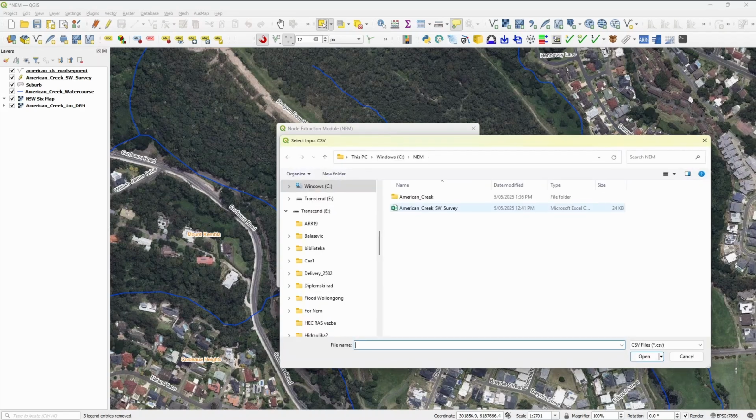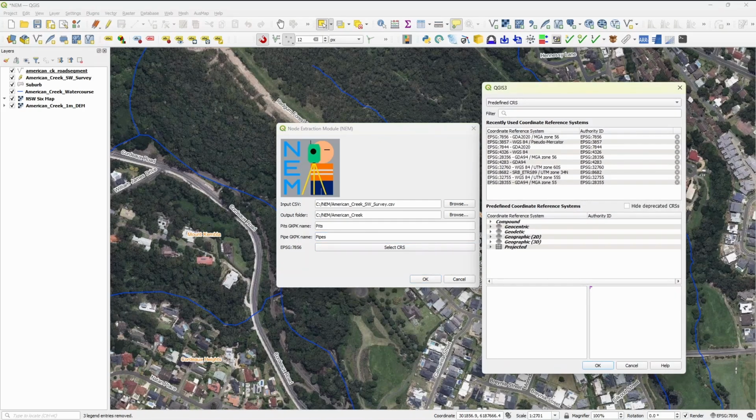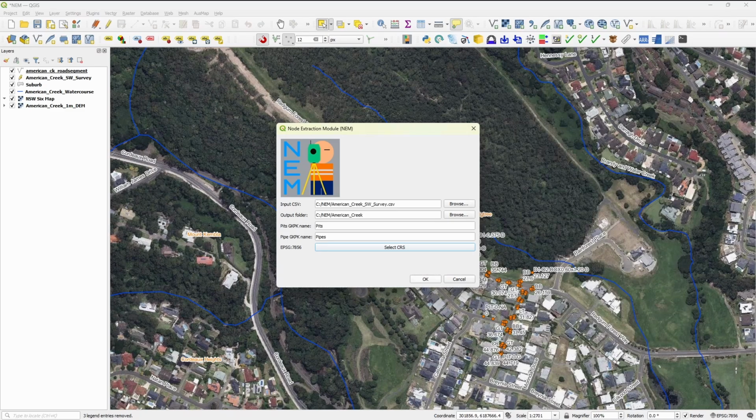In the Input CSV field, select your raw survey data file. In the Output folder field, choose where you'd like the results saved. Then enter file names for the pit and pipe geopackages, for example, American Creek pits. The coordinate system is set by default to GDA2020 MGA Zone 56 based on the author's location, but you can easily change this using the Select CRS button. When everything is set, click OK.